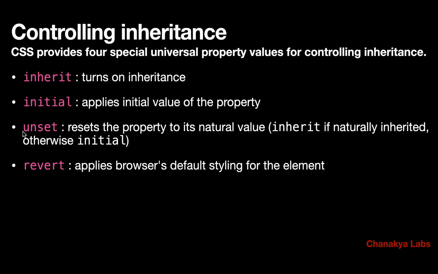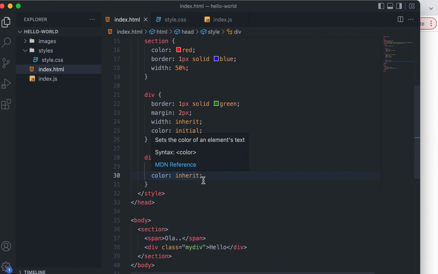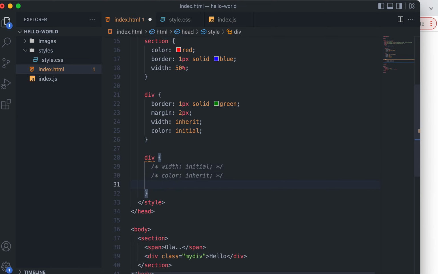So what we are learning here is that unset resets the property to its natural value. What are we doing here? Inheritance is the natural value, but earlier we did some weird thing and stopped the inheritance, and now we are trying to re-enable it. But then you have to remember to use the word inherit. So rather than using these various different values, you can simply use something like color unset and width unset.